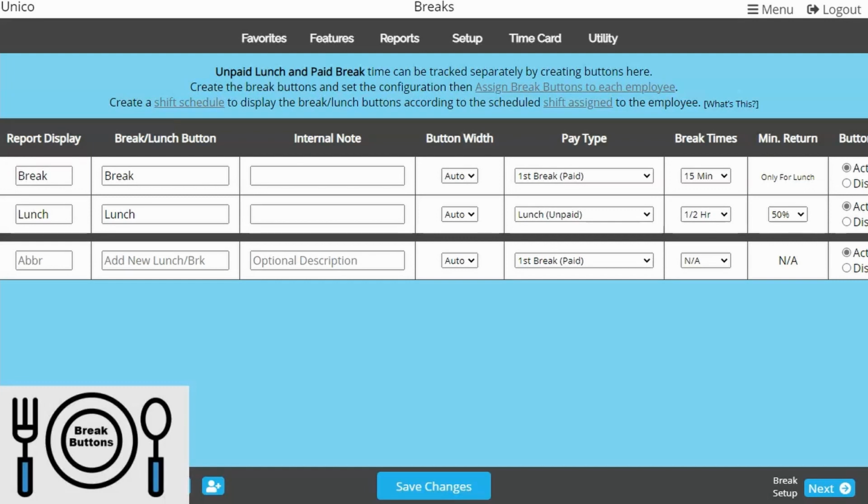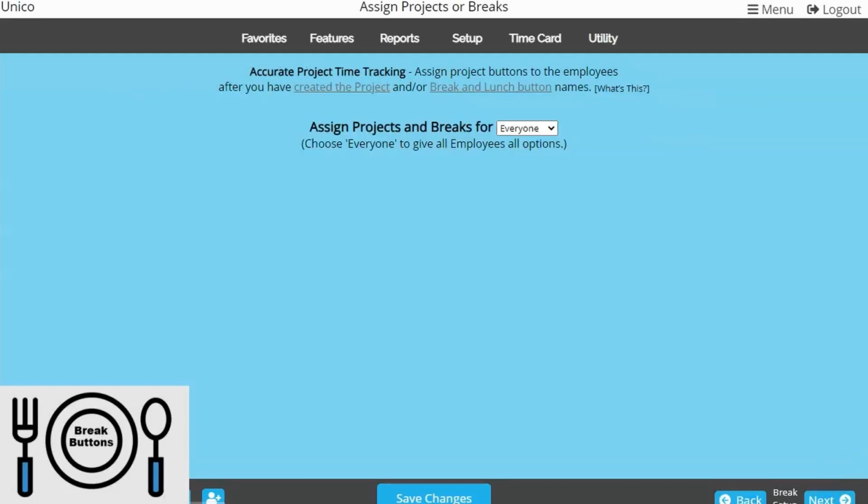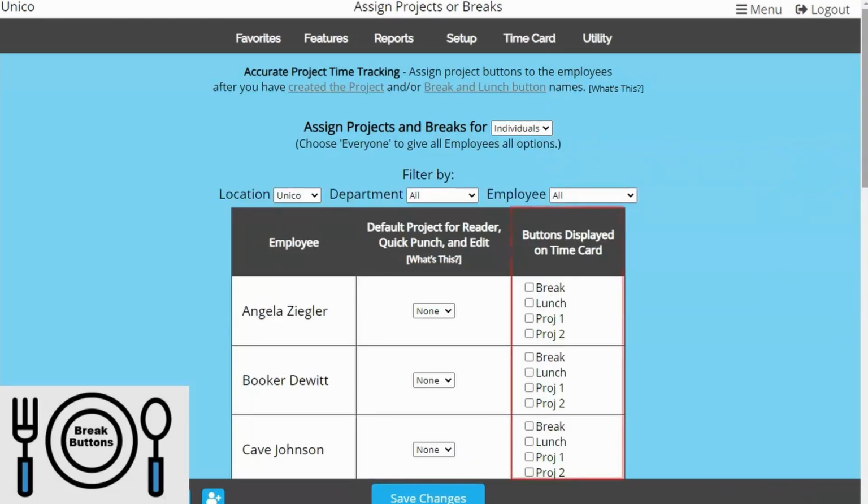Clicking Next at the bottom will take you back to the same Assign page that is used for projects. If all employees receive all breaks and lunches created, you can keep the drop-down set to everyone. If break, lunch, or project assignment varies among employees, set to individuals and assign accordingly. Make sure to never set the default project to a break or lunch, as this is probably not what you'll want your employees clocking into by default.